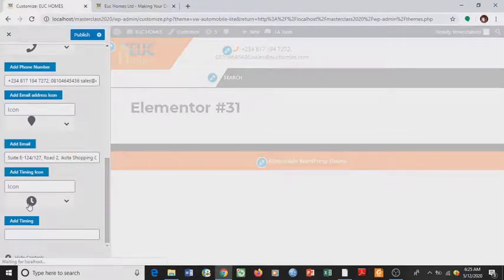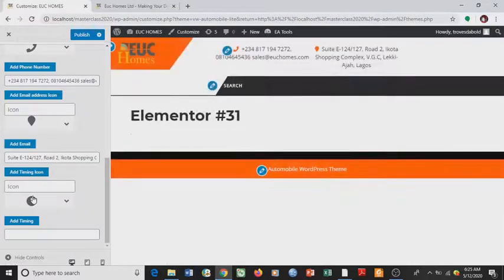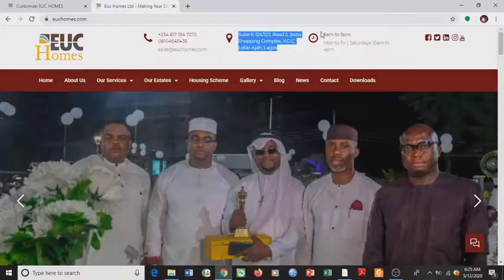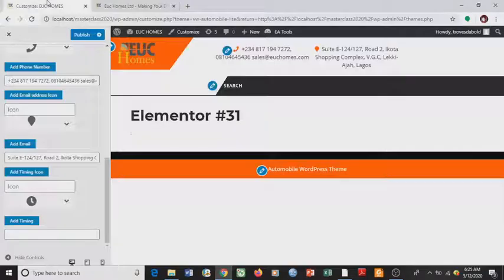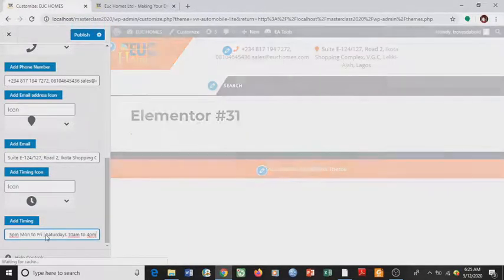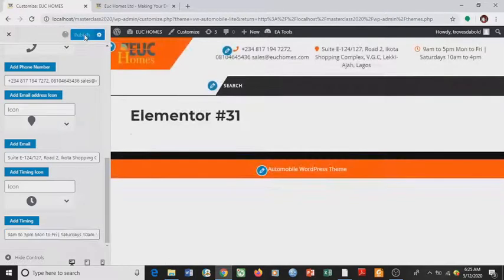Now the last icon is showing their time of operation during the week. That's the icon we have here, so we are not going to change anything there. We simply go back to their site, copy their time of operation and paste it as it is here. So we've done this, we publish.